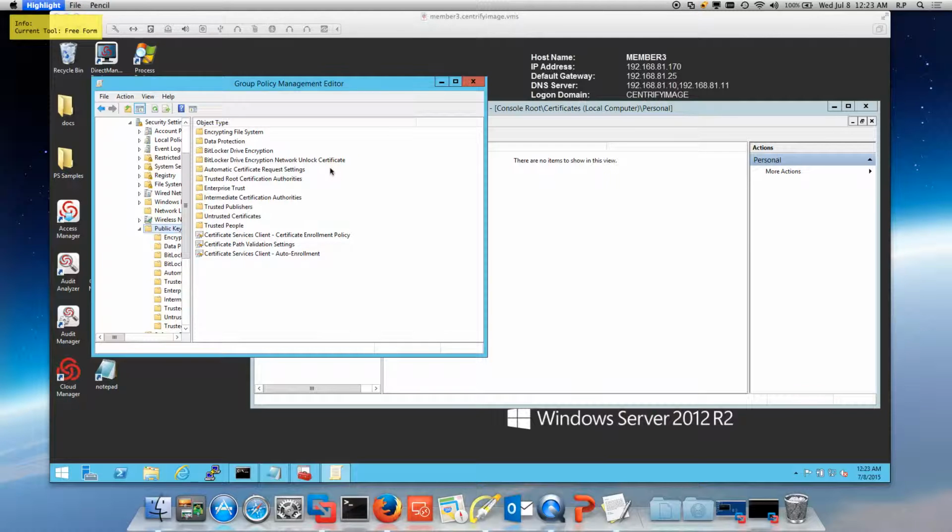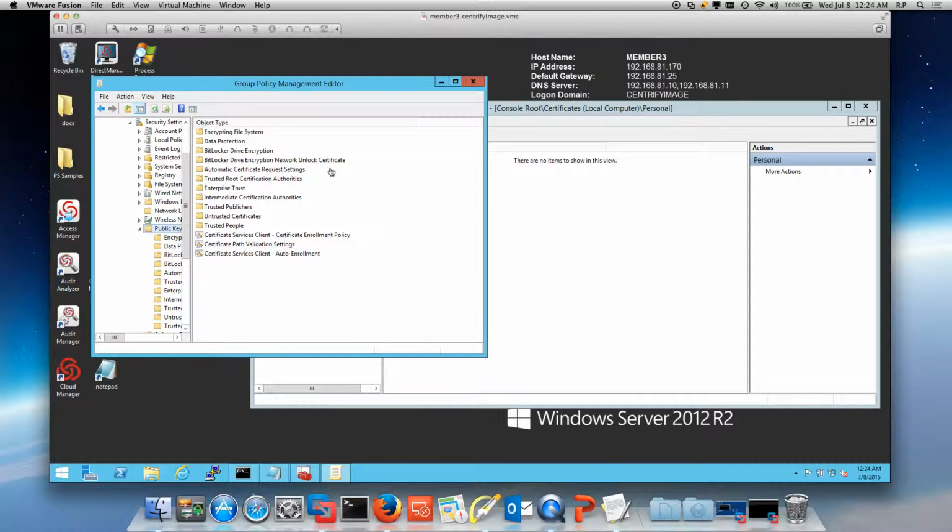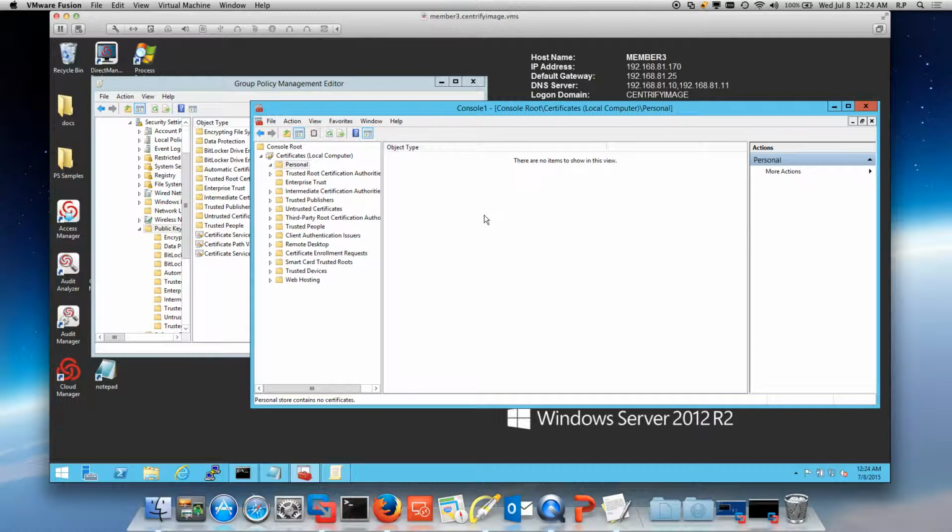So you don't have to worry about the issuance or expiration of certificates, because group policy is going to take care of that. So the way it works is very simple. You would set up the proper templates, the proper trust, and basically an auto-enrollment policy.